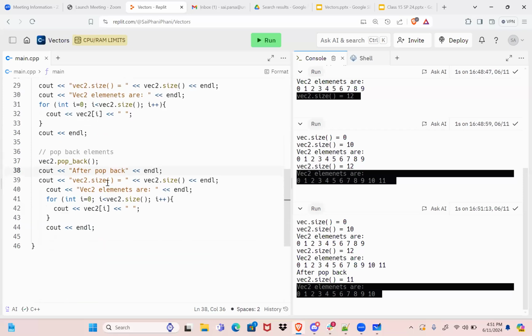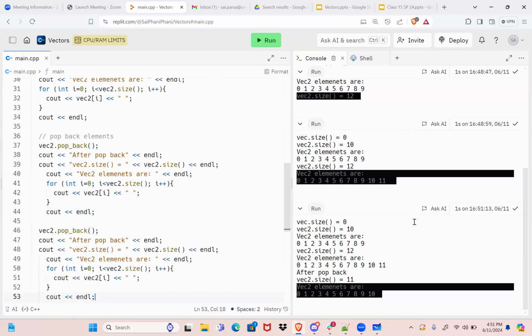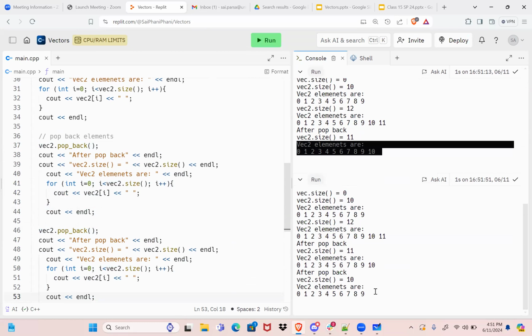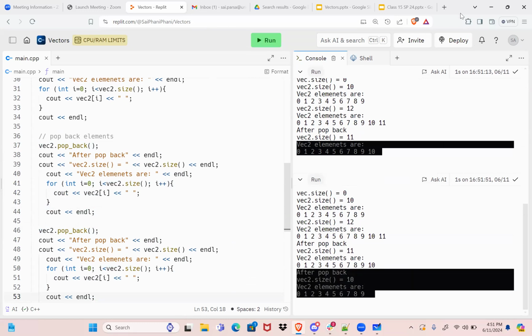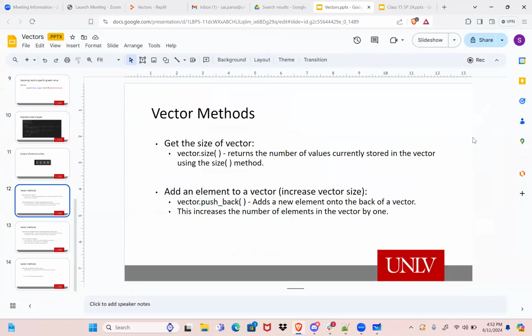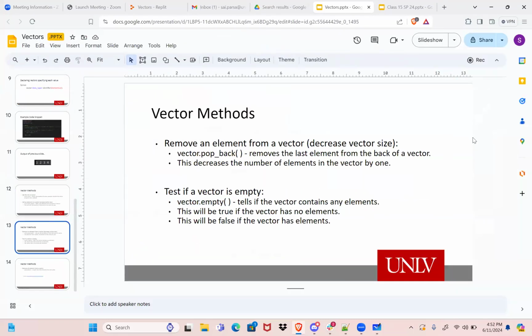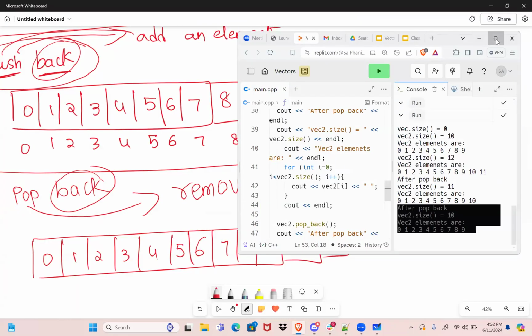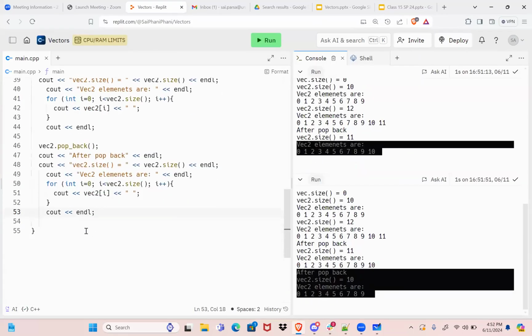The last element, element 11, was removed from the vector. So that's the deal with pop back. If I call pop back one more time, element 10 will be removed, and it's going to say that size is 10 now. That's how we dynamically deal with memory allocation and deallocation through vectors. And there are two other methods, which are empty and clear. Empty is like a Boolean function. This is a test to see whether I have some elements in the vector or not.